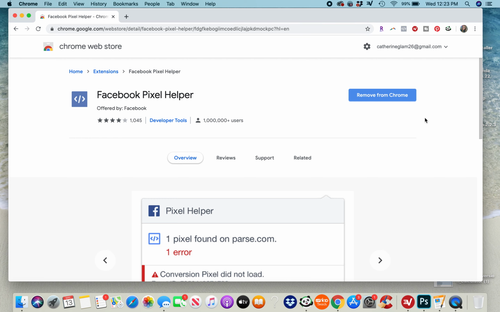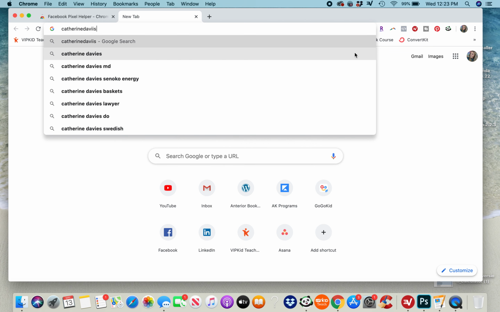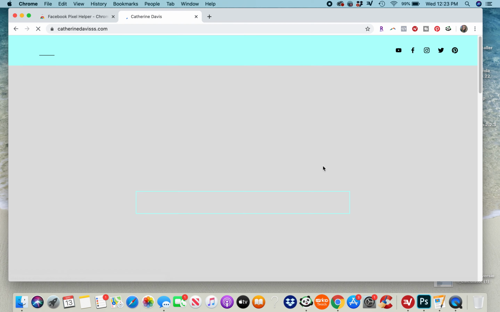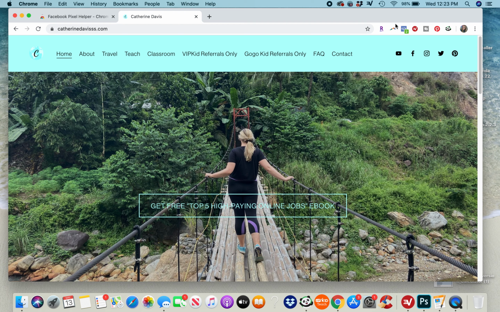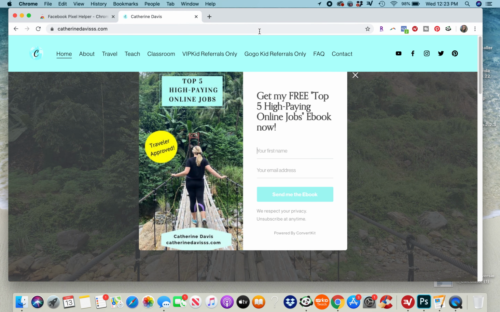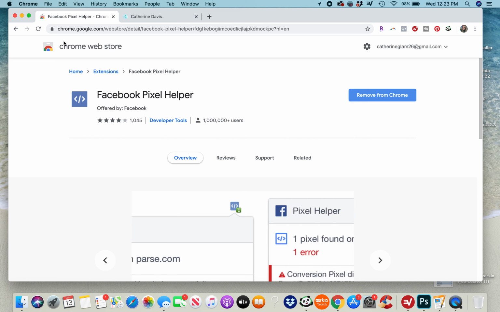And when there's no pixel on a website, it's gray like this. But I'll show you what it looks like when there is a pixel. So we're going to go to my website. See, there's a pixel because it's blue. Oh, and you can grab this book if you want. That's not the point, but that's just how the Facebook Pixel Helper works.